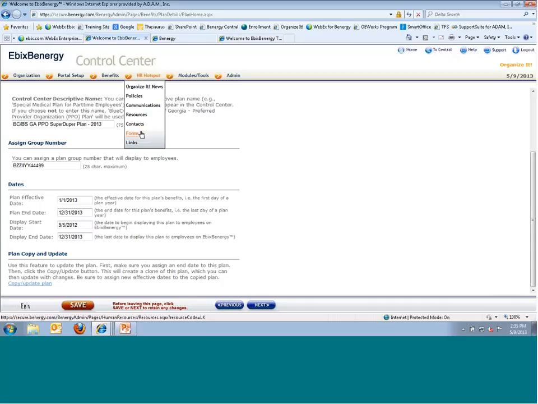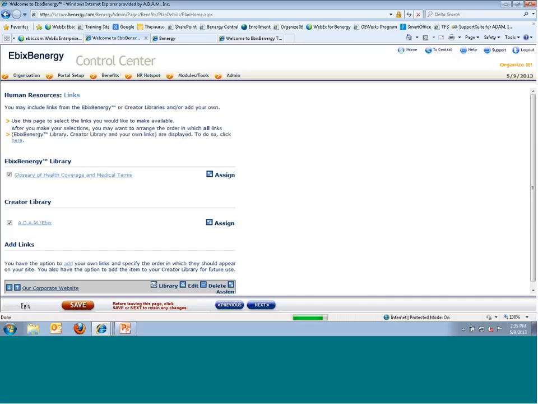So human resource can be all kinds of documents and information about human resources and policies, sexual harassment policies, and things that you want to communicate. But this last one, links, can be multiple things. It can be additional links that are not pertaining to benefits that you want to offer your employees. But there is a benefit piece.